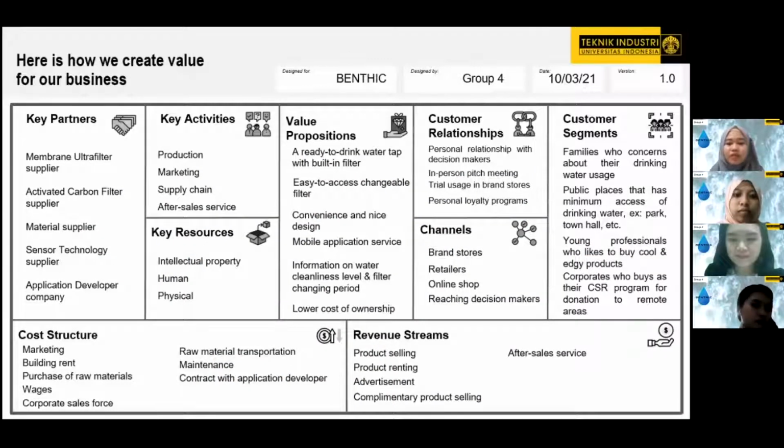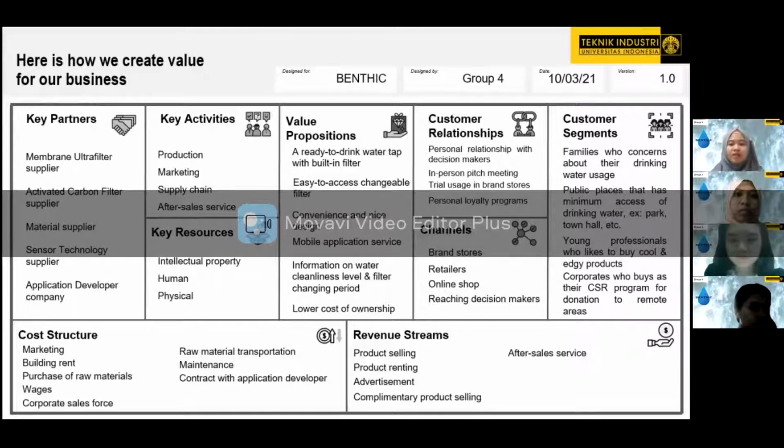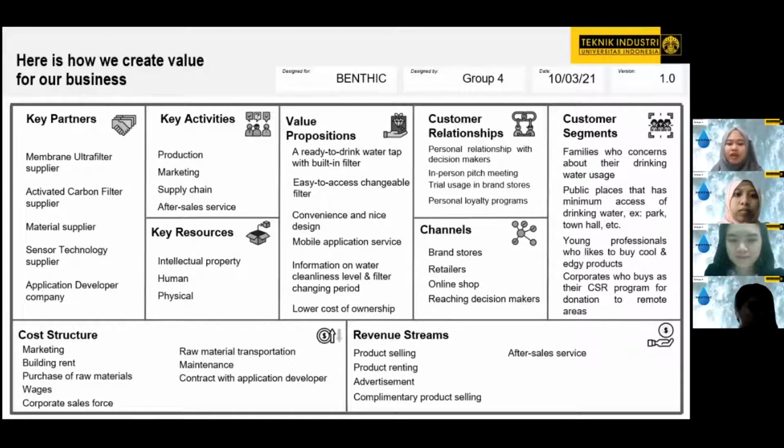We use the business model canvas to describe how we create value for our business. These are our key partners. Because of the complex features that Benthic has, the company will be the one who constructs Benthic with equipment from suppliers that already have expertise in the technology needed. So we can focus more on key activities.